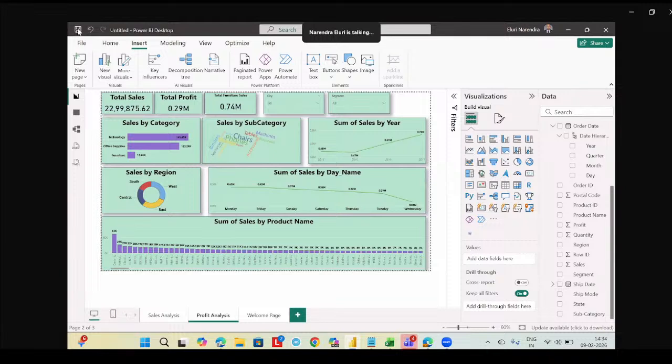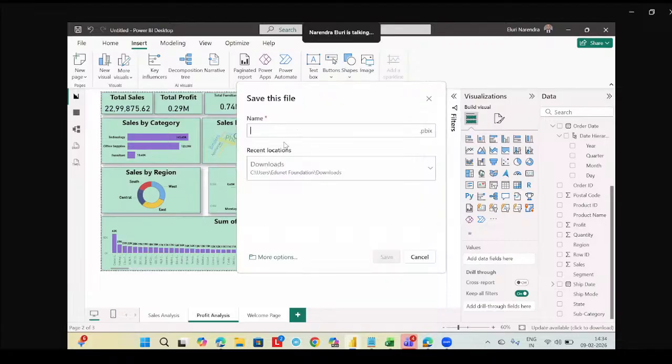So I'm just saving it with some name. What is the perfect name for this? Can anyone suggest? Sales analysis would not fit, because it has profit analysis also. Feature engineering would not fit, because we have created only one feature. Sales report would not fit either, because we have profit also. It's not only sales we have done, profit is also there.